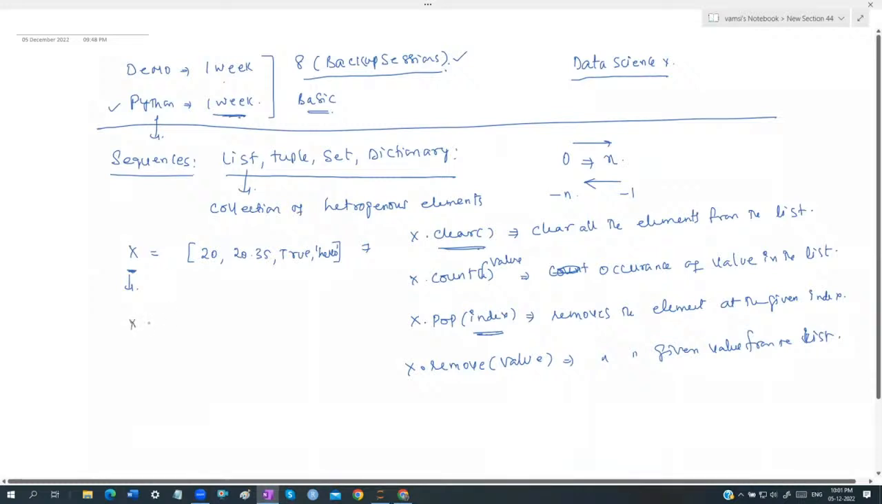For example, if I have x equal to 20, 10, 20, again a 10, again a 20, again a 10, some 30, 40. If I say remove 10, only this first 10 will be removed, but not all the 10s. Only the first occurrence will be removed.